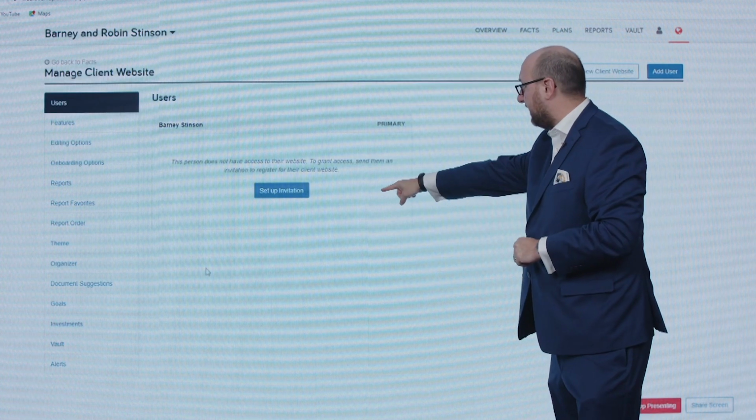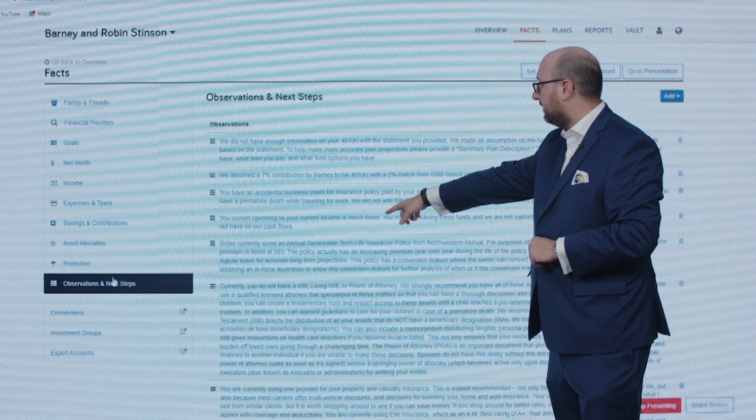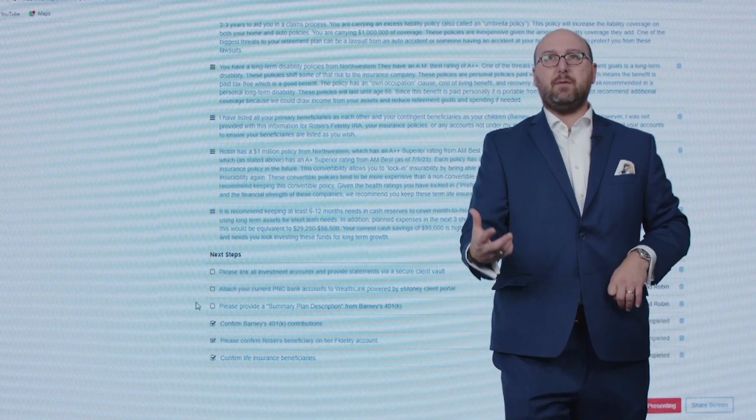And we're going to come right back down to Next Steps. So go to Facts. Scroll down to Next Steps. We actually copy this and paste it into an email. So our follow-up email will reinforce it.